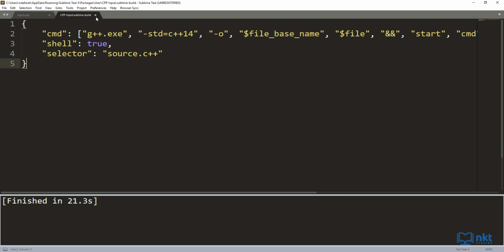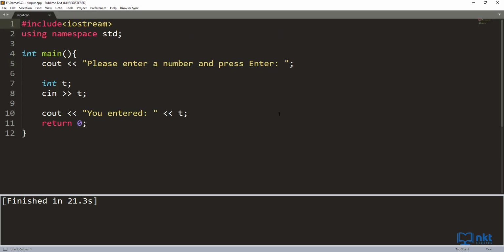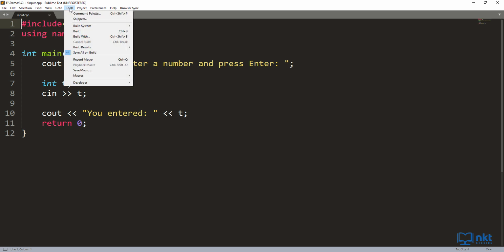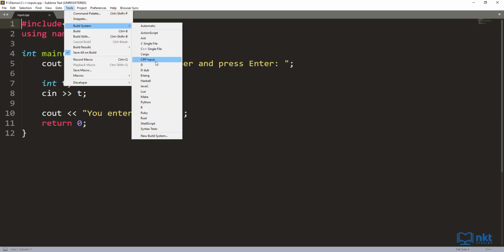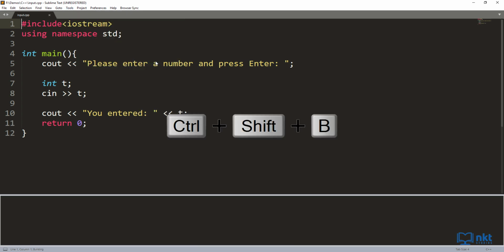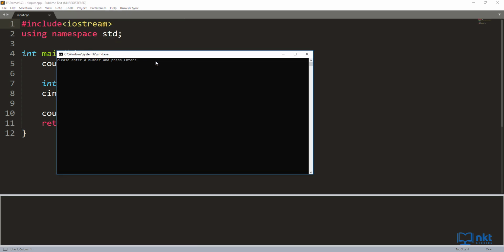We can just close this and then go back to our C++ program with input. Now just select Tools, Build System, and then select the build system that we just created, which is CPP Input. Now we can use Ctrl Shift B to run. And as you can see, it will pop up a new terminal where our program will run and you can give it input there. So I'm just gonna put in 89 and then press Enter. As you can see, it printed the number that I entered.